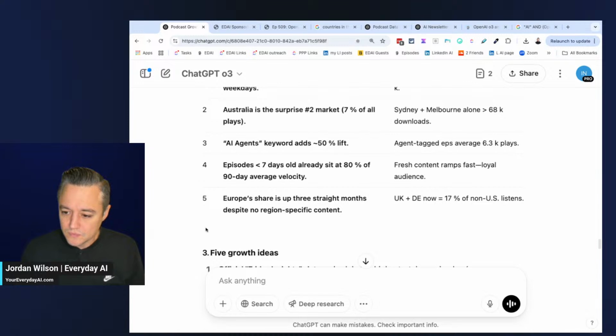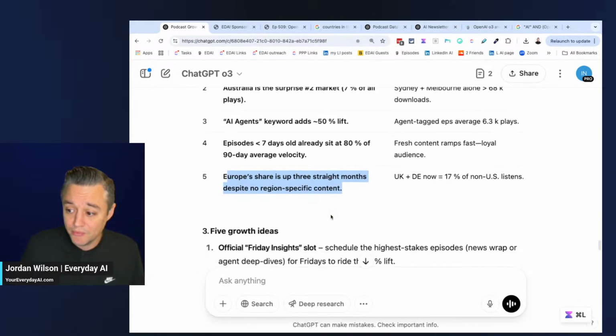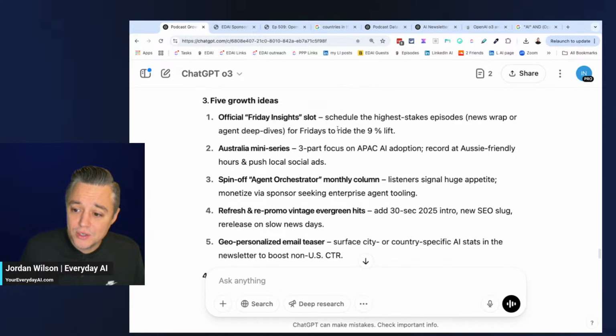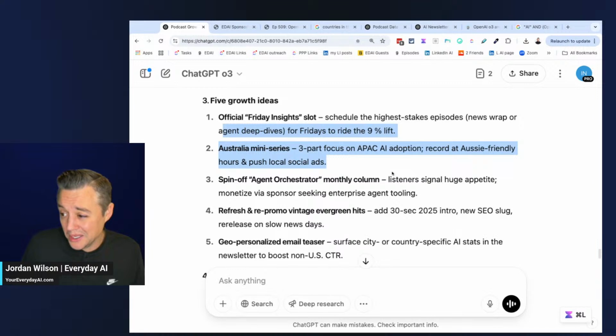All right. It also says Europe's share is up 3 straight months despite no region-specific content. Okay, that's helpful. Cool. All right, 5 growth ideas. Do have an official Friday Insights slot. So it says schedule the highest stakes episodes on Fridays to ride that 9% lift. It says do an Australia mini series. Okay, I could do that.